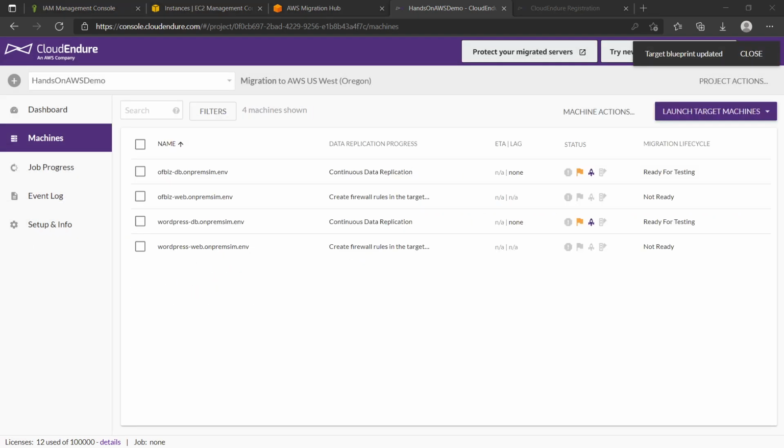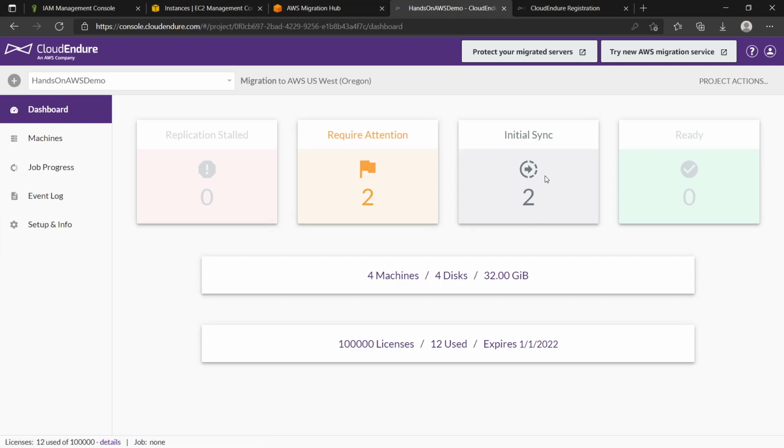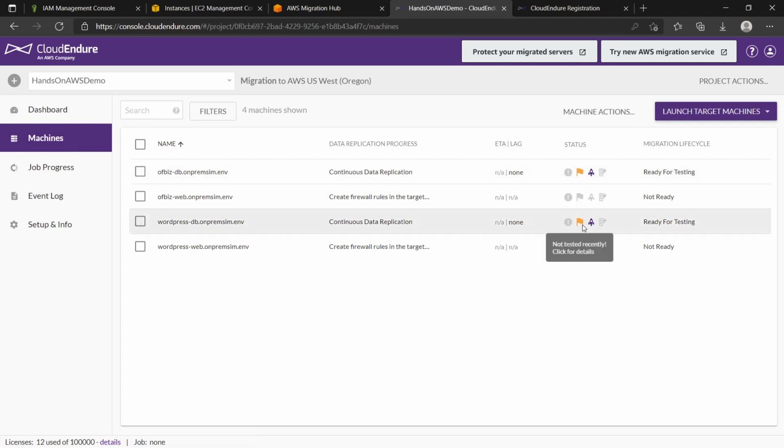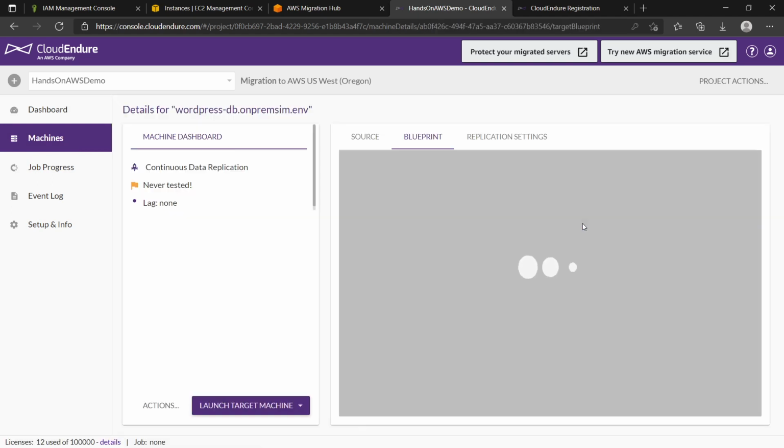All right. Now that you have created the blueprints for all four servers, you just have to wait for the migration lifecycle to show continuous data replication or ready for testing. While we are waiting, you can look at the dashboard. Two of the servers are in the initial sync phase where they have not yet reached the continuous data replication stage, and two of them are flagged as requires attention, which means they are ready for testing, and you can test them using the blueprint.